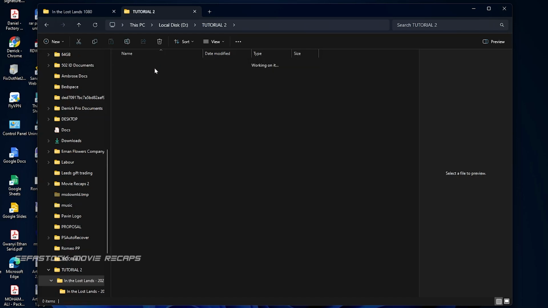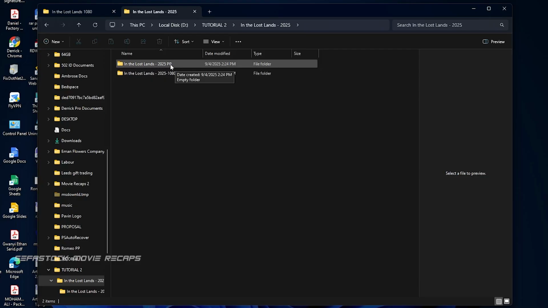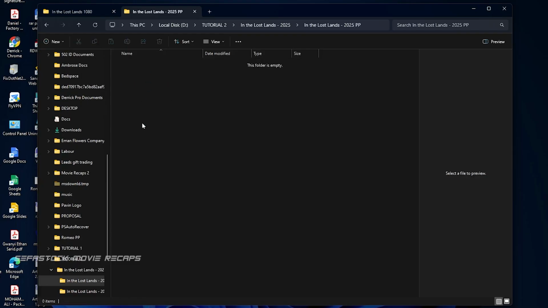Inside my main folder, I've created a subfolder named In the Lost Lands 2025 PP. PP stands for Premiere Pro, the editing software I'll be using. I'll be saving my Premiere Pro project files in this folder. It's currently empty, but this is where all my Premiere Pro files will go.